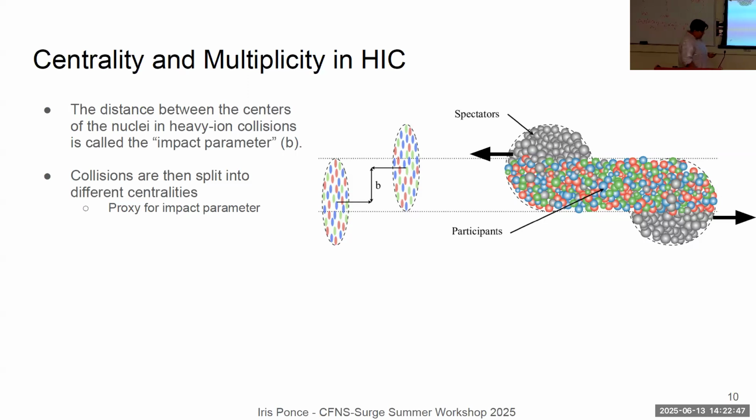Okay, so the nuclei have a finite size, and though we try our best to have them collide head on, sometimes it doesn't happen. And so the distance between the centers of the two nuclei is what we call the impact parameter. And we cannot measure that. We don't have access to this measurement. So instead, what we can do is see how much activity an event had. And that allows us to split these collisions into different centralities. And so that is what we call the proxy for impact parameter.